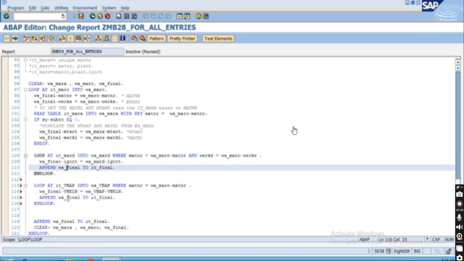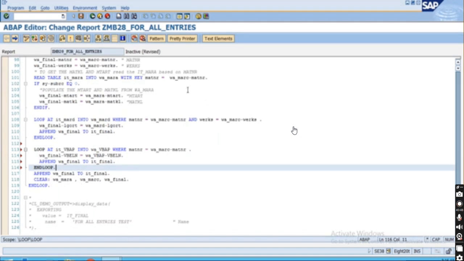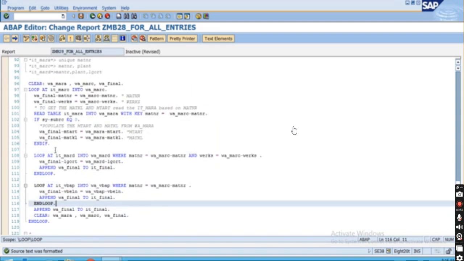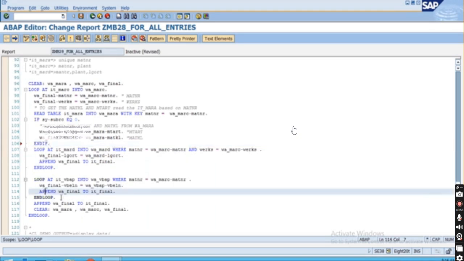Okay, and whenever you use this wa_final hyphen VBELN, you will have to do some testing to check whether it's working fine or not. But this is how you have to prepare the data. Let me show you one thing.